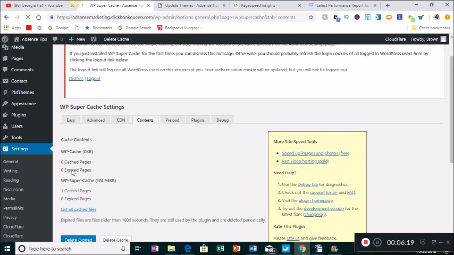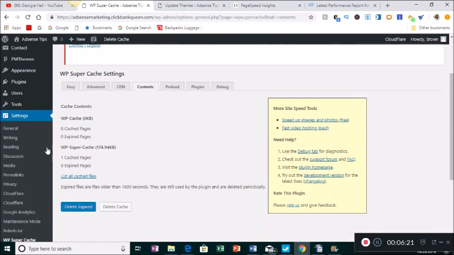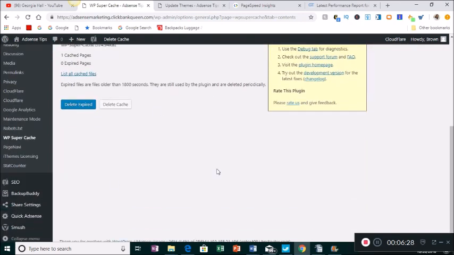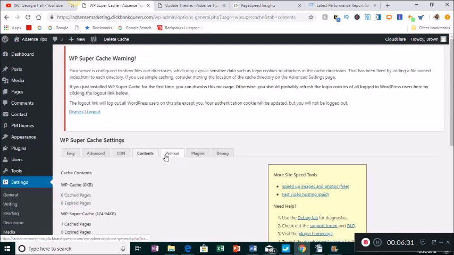Okay, it's asking for any pages that were expired. WPS Super Cache, 1 cache page. So the website is not bad at all as far as having errors. So that's why it didn't find any.